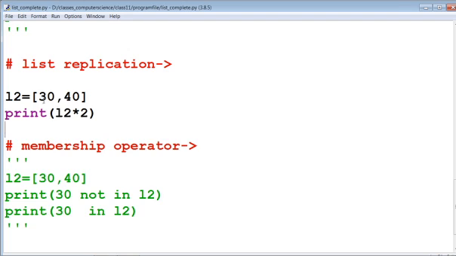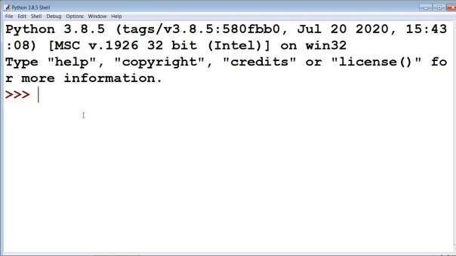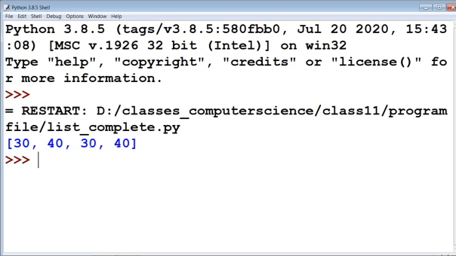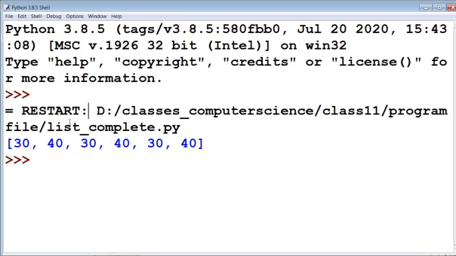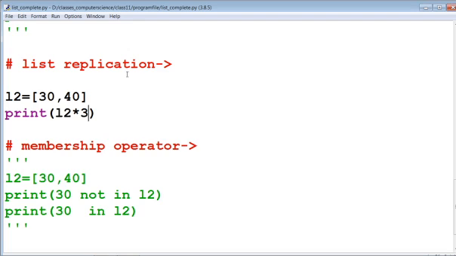Now list replication. Suppose that we have defined L2, list 2, equal to 30 and 40. Now we are going to print L2 multiplied by 2. Then what will be the output? You can see that 30, 40, 30, 40. That means list is replicated 2 times. If we put 3 here, then the same elements 30, 40 will be replicated 3 times. You can see that first time 30, 40, second time 30, 40 and third time 30, 40 will be repeated. That is, elements of list 2 will be repeated 3 times. This is called list replication.